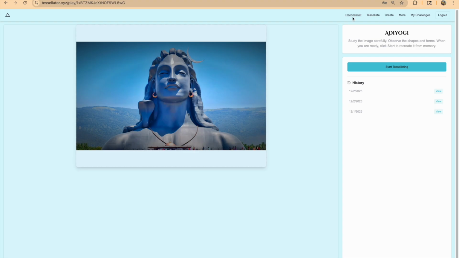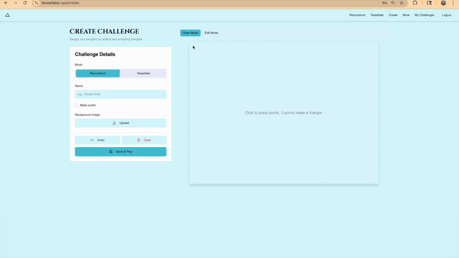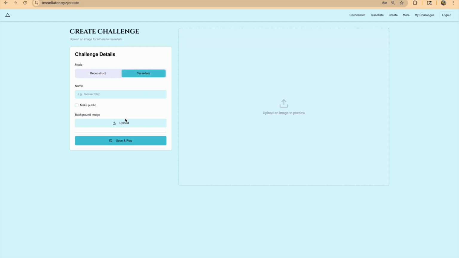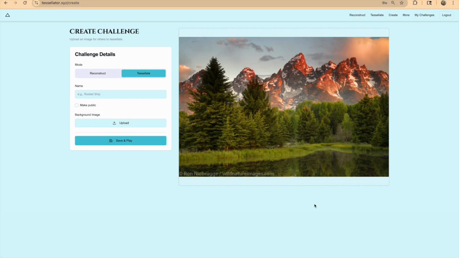So how do we create these challenges? So right now we've played existing challenges. We can also create a new one. So whether it's reconstruct or tessellate. For tessellate, it's simple. We just upload an image and then name it. You can make it public or private. If it's private, it's going to go to your personal challenges. If it's public, anyone can play it, and we'll be able to see the public history and all of that of the challenge.